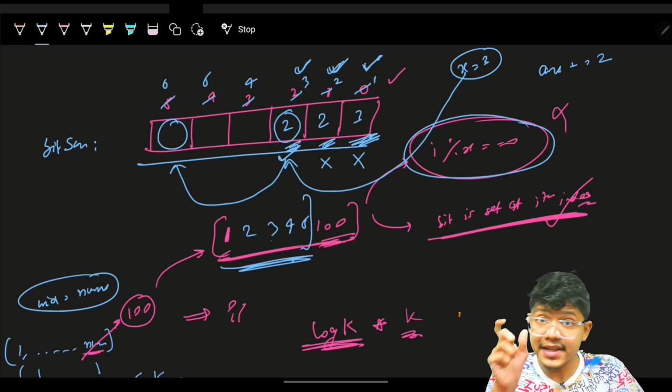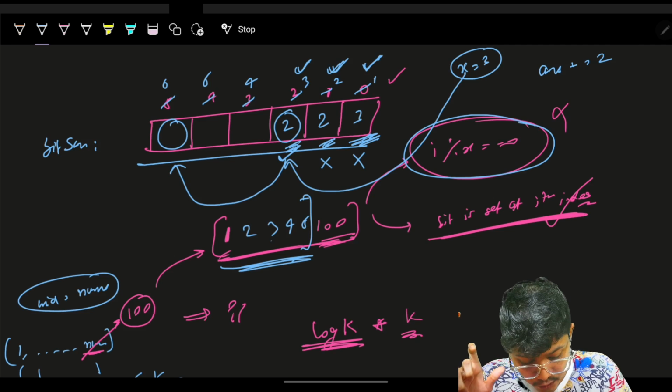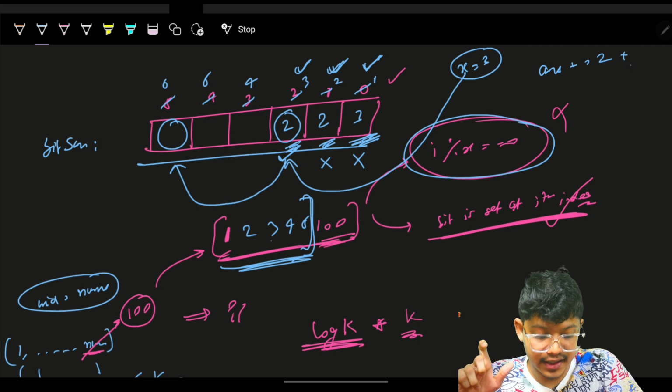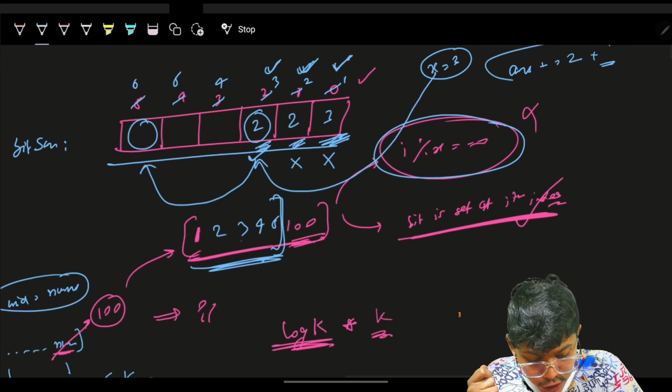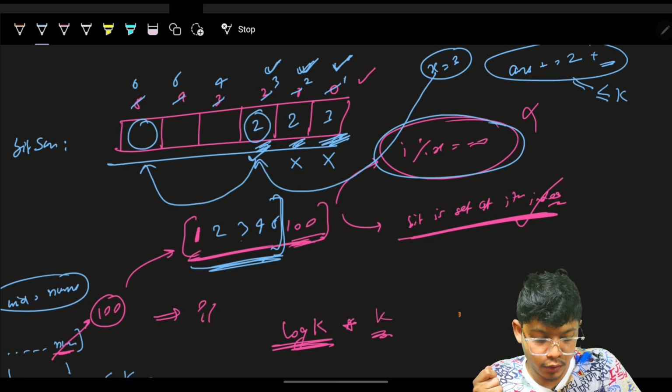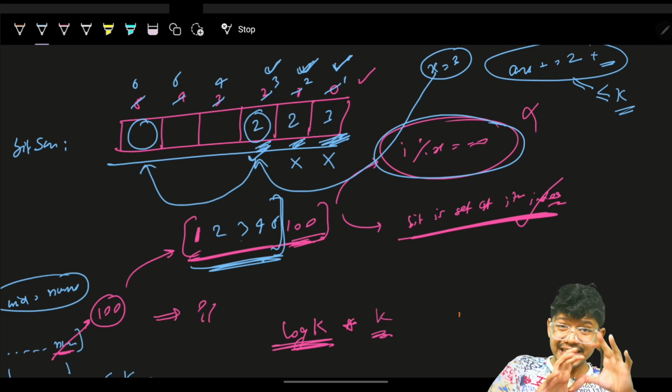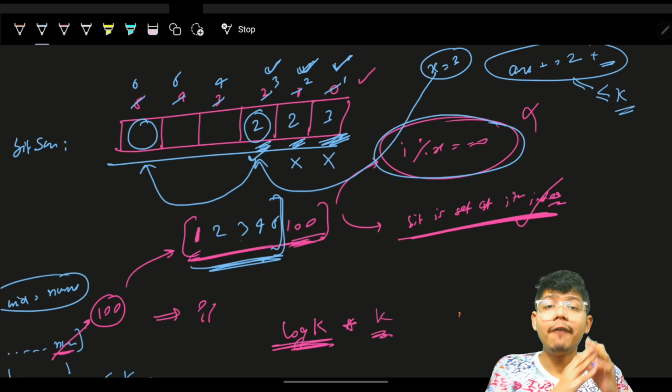I'll include whatever bit sum value I have computed up till so far. I'll add that in my answer. And this value should be less than or equal to my k. Now, this is the high level overview which we have to achieve.